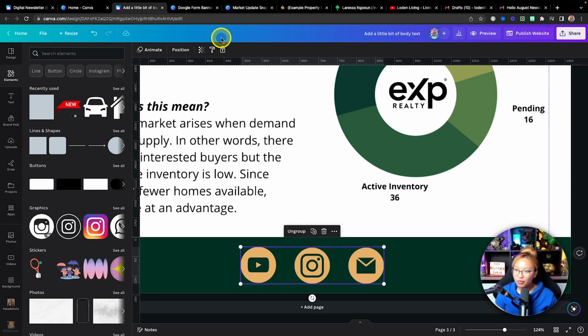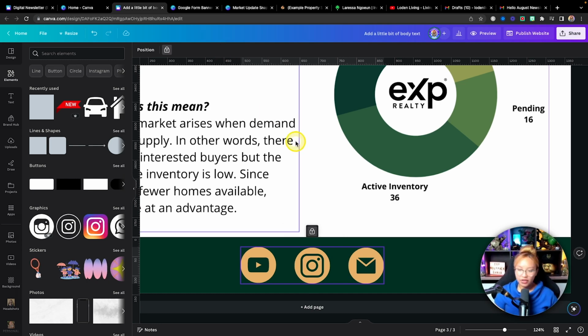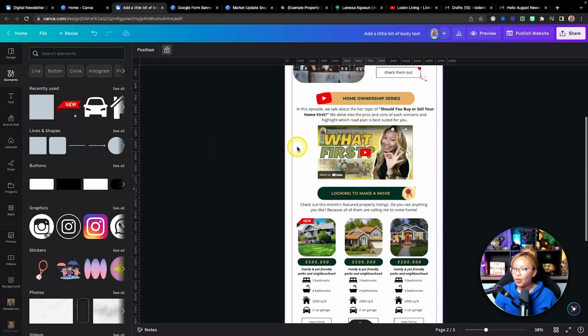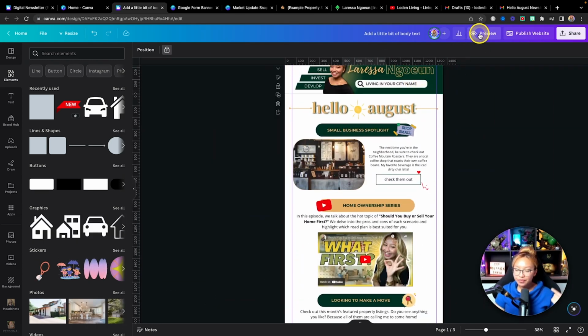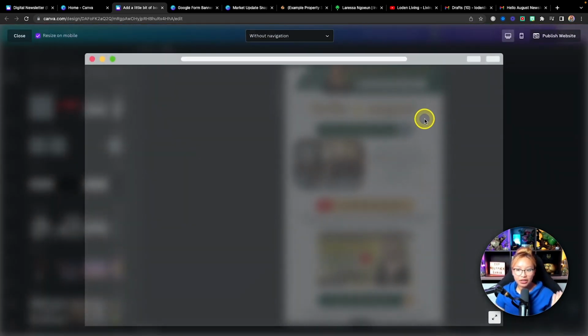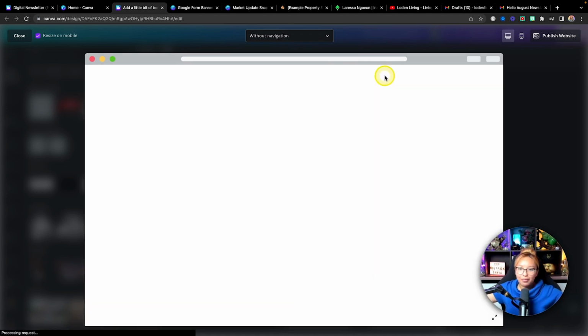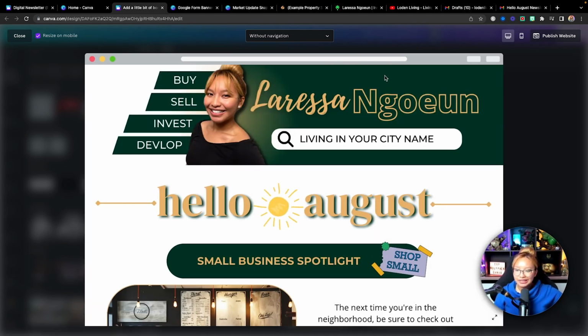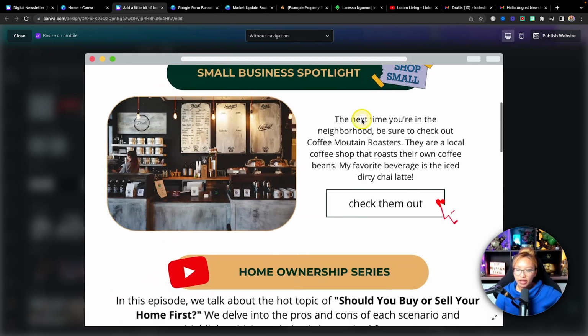I'm going to group it and then I'm going to lock it down. Now throughout this whole process, before you publish this, you can go into the preview button, and then you can see what it looks like on desktop and on mobile. Now I have this without navigation because we don't need that, because we didn't label the pages. So give it a second because this is a pretty sizable design. So this is what it is going to look like on desktop.